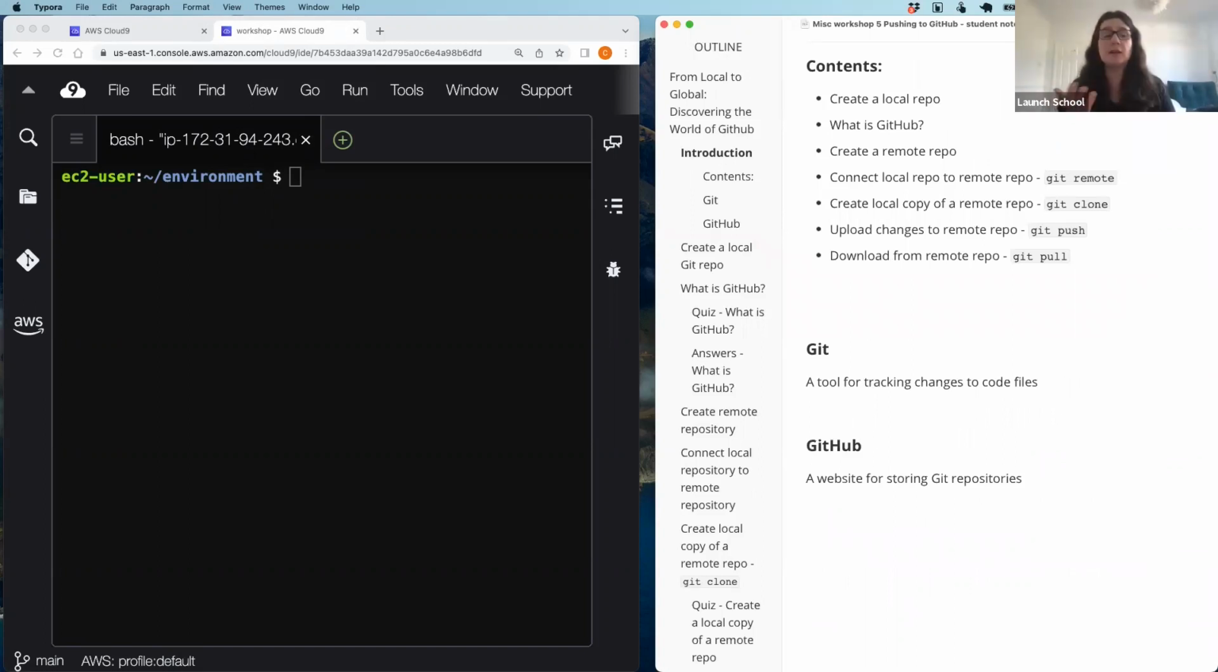So this is what we're going to look at. We're going to create a local repository. So that will just be a quick recap on Git commands. And then we'll learn what GitHub is, so we can then use that local repo to store it on GitHub. And then we're going to do 4 commands to learn how to use Git to interact with repositories on GitHub. So Git remote, Git clone, Git push, and Git pull.